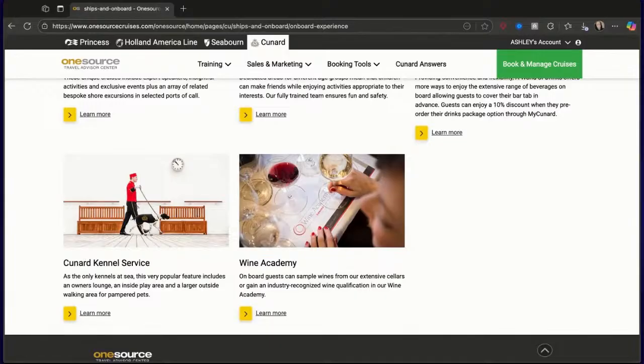Did you guys know that? Comment below. Did you know that you could bring a dog on a cruise? Comment. Actually, a lot of people don't know this. There are a few cruise lines that allow you to bring a dog.